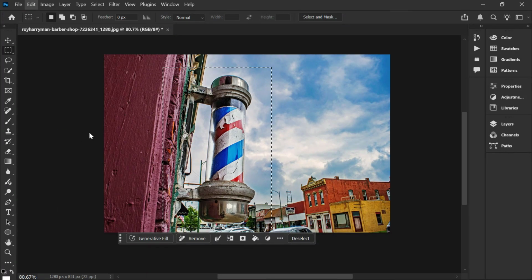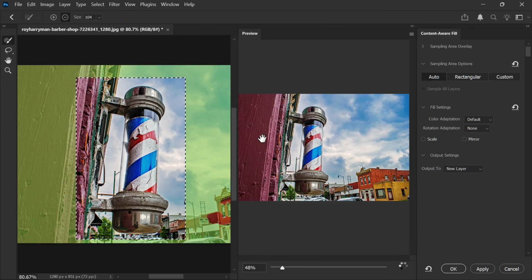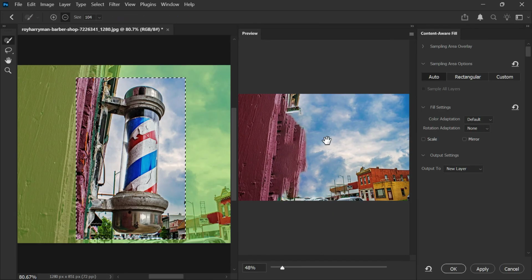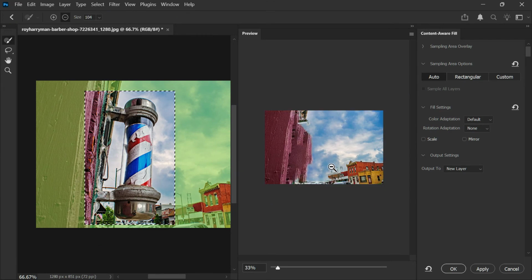A new workspace will open where Photoshop shows you the sampling area it's using to replace the object. In most cases, you can simply click OK and let Photoshop do the work. It analyzes the surrounding pixels and blends the area naturally. In just a moment, the unwanted object will disappear.